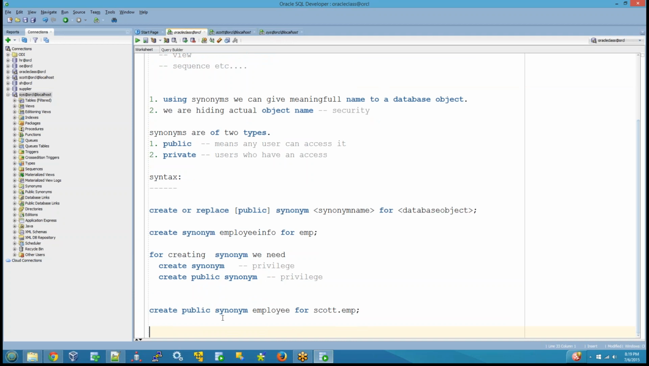There is no alter synonym option because the synonym does not contain any specific attributes. It's just the name only. Drop synonym name. This is for dropping a synonym from the database.